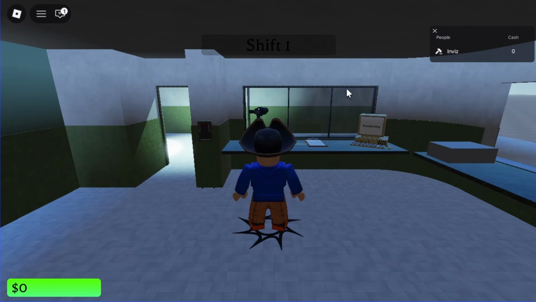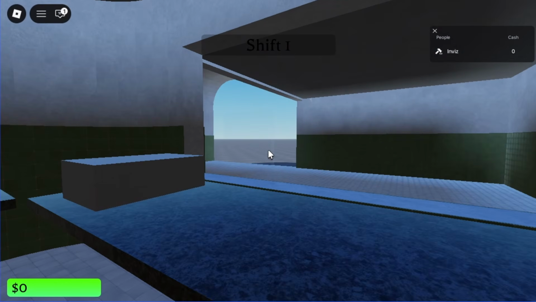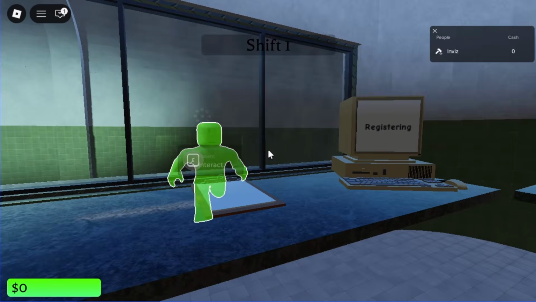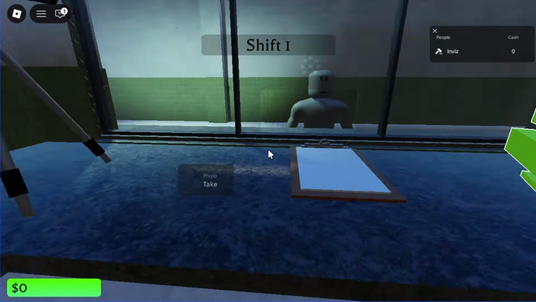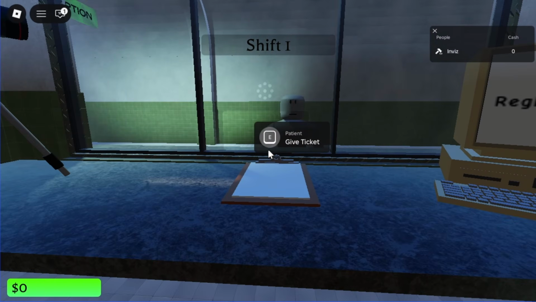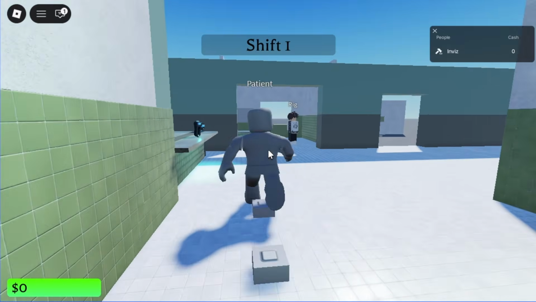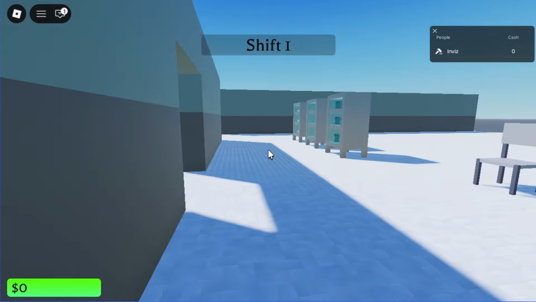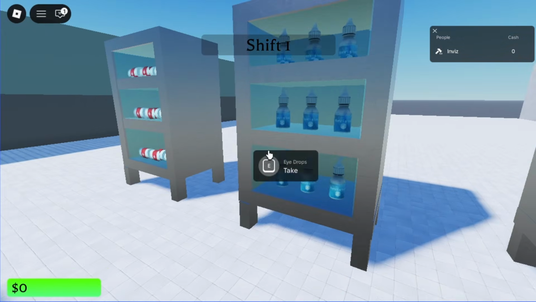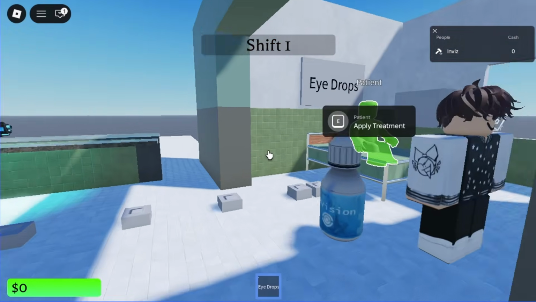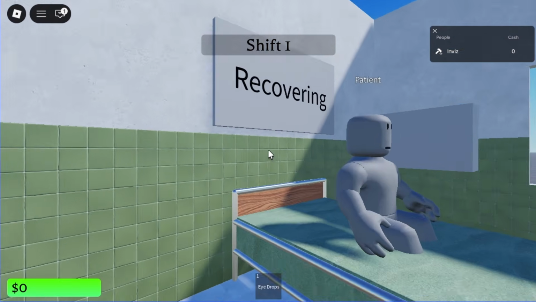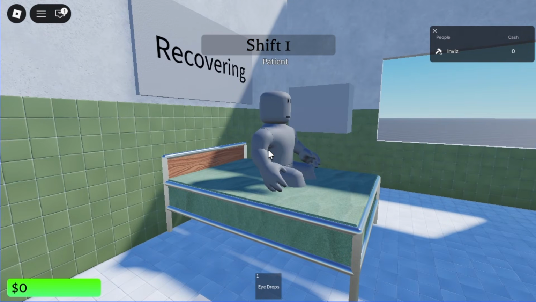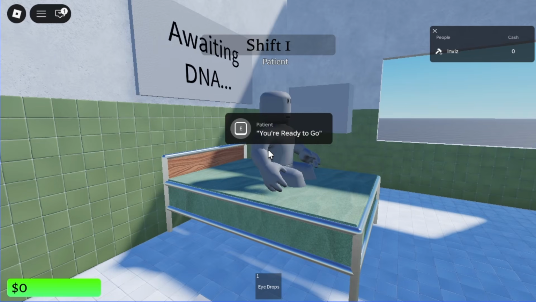We've got to treat a patient first, so we'll just wait for the first patient to come in, and then here he is. Okay, so he's going to walk up to the glass. We're going to sign him in with all this stuff. Again, this was all in the first part if you'd like to go watch that. And then they're going to come over here. We're going to take the DNA, sample it, and then okay, what does it say? It says eye drops. Okay, something different, which is good. We're going to get the eye drops, apply the treatment, and then they are recovering, so they're going to chill there for 10 seconds, and then they'll be good to go, and we can send them on their way. So you're ready to go.